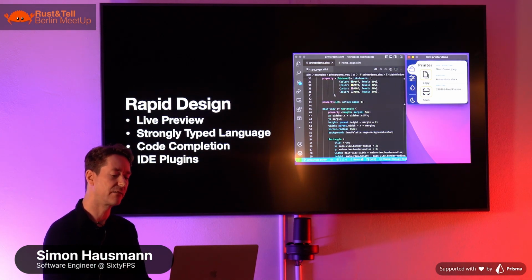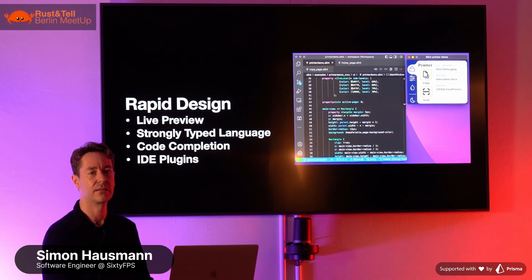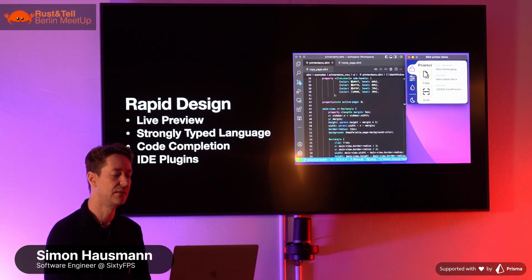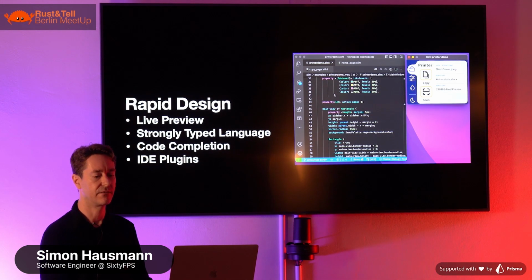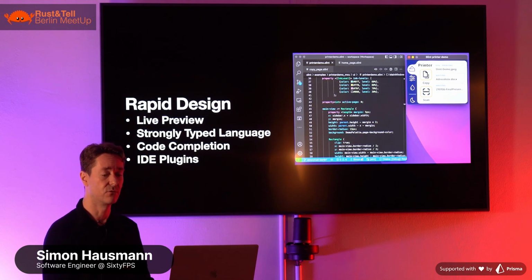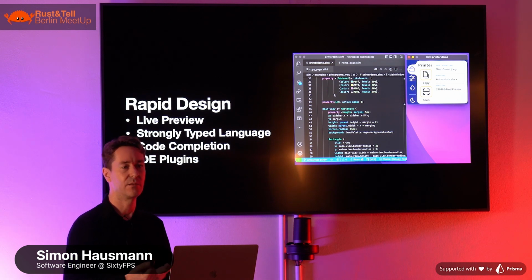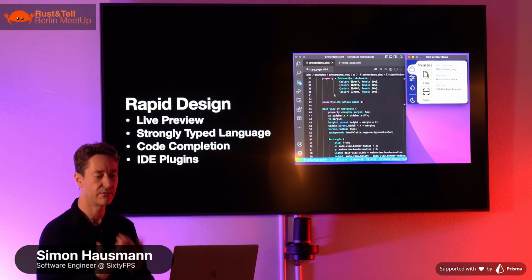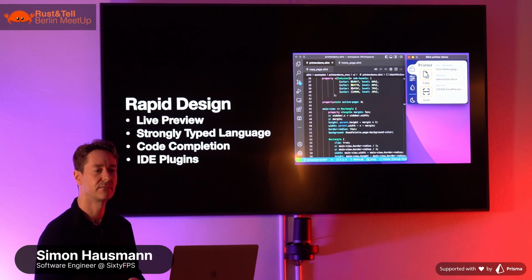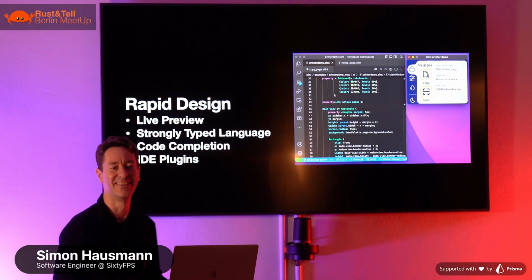We have an IDE integration, a Visual Studio Code plugin, but also an LSP that works everywhere else. We have code completion and these kinds of things. And we have a live preview, and that's really cool. And you'll see that. And all of this is supposed to enable the developer or a designer to iterate quickly on getting the design that their boss asked them to implement.